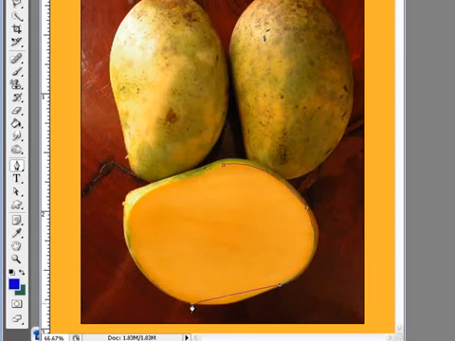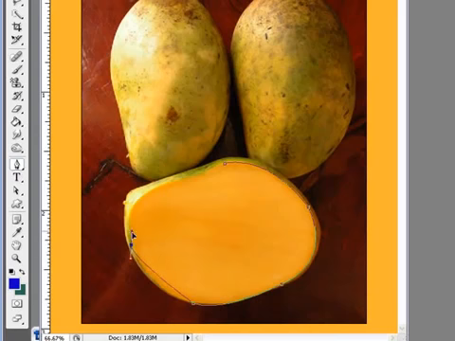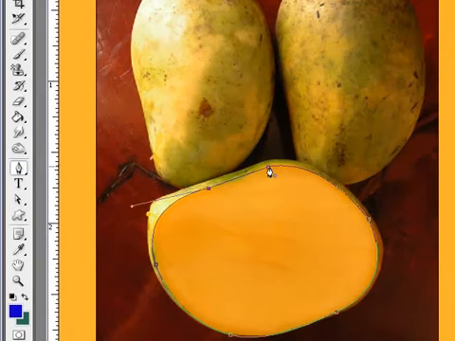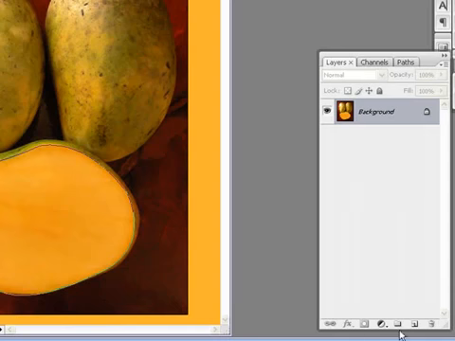Click and drag, just love that. Click and drag, might be a bit much. And drag. I just want the middle bit, I don't want too much. Okay, so we made our selection of a mango. Now what we want to do is make a new layer of this selection.